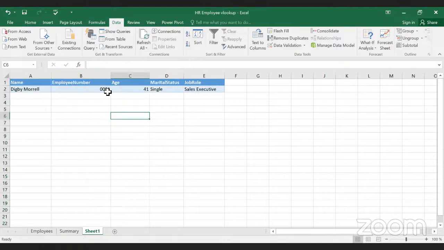Yeah, I just want it that way. I have name, employee number, age, status, and then job role. So I'm having this as a name here.